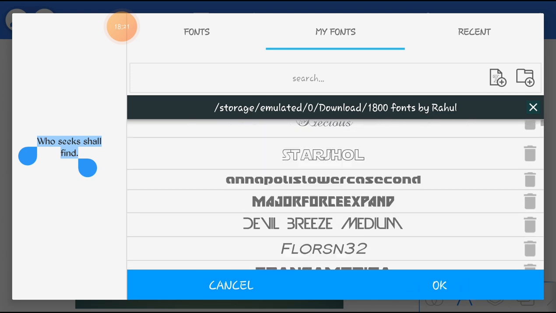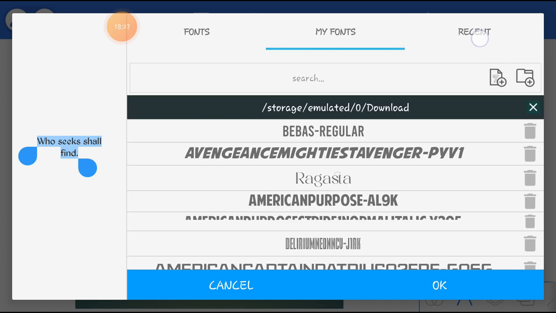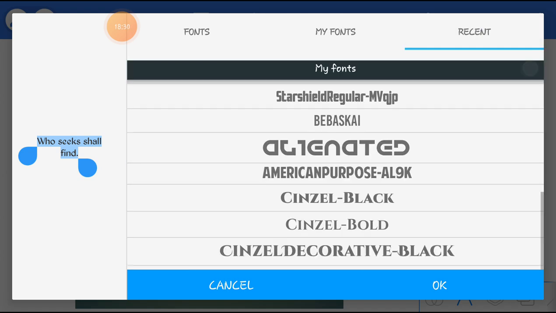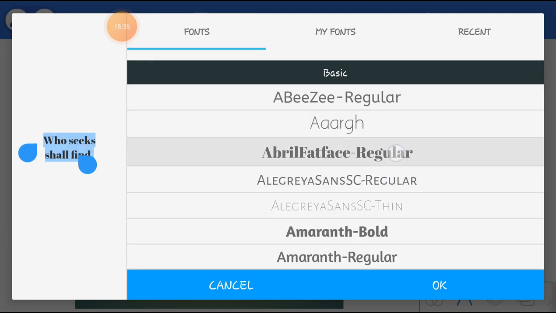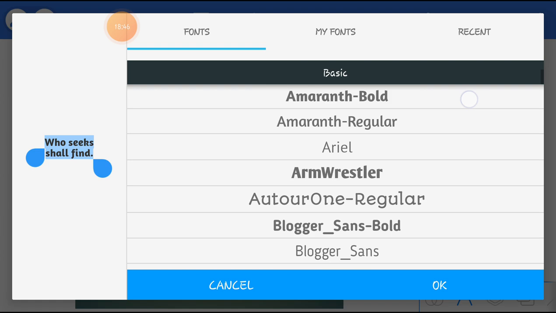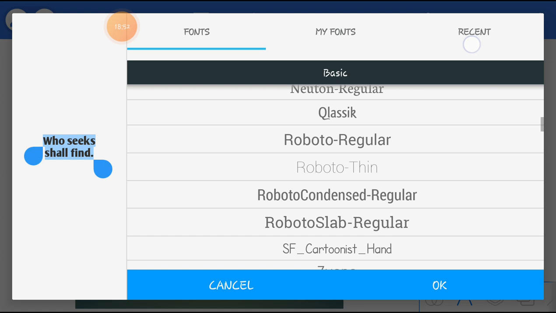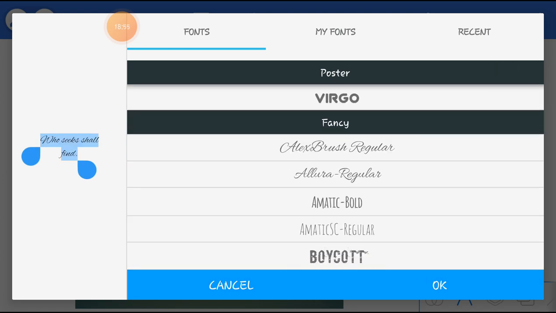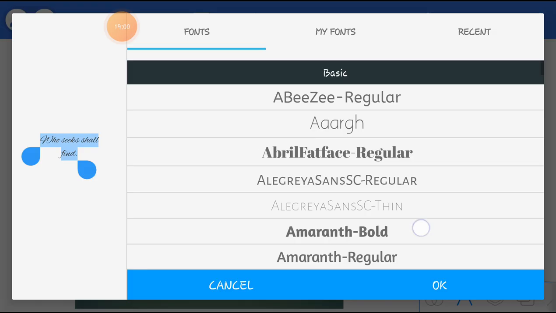So when you come to fonts, these are the fonts that come with Pixellab. These are the recent fonts that I used. If I choose this one, bold, you find that it is changing. I choose this one, it just changed. If I choose this one, it is changing. Let me try a script font. It has changed. So this is how it works.